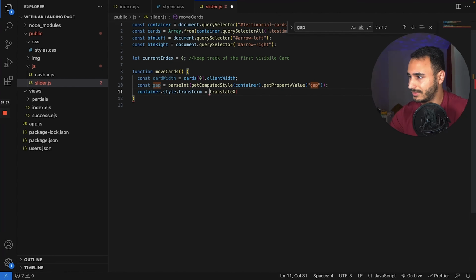Let me check now what is happening. Nothing is happening till now because we didn't add the event listeners yet. So let me add the event listeners on these buttons, and whenever we click on it, we call this function so we can test it together, because I want to take you through testing the logic too. So on the left button, I add a click event listener, and what I want to do is implement this function.